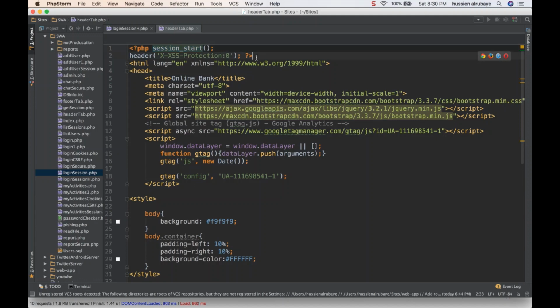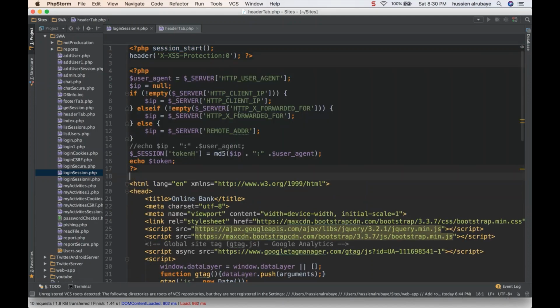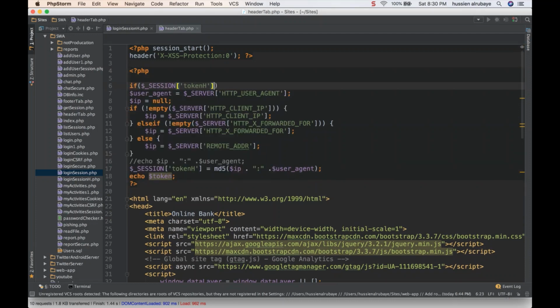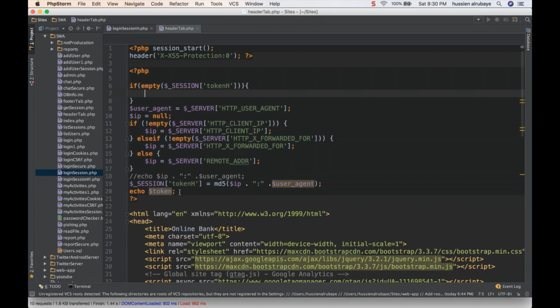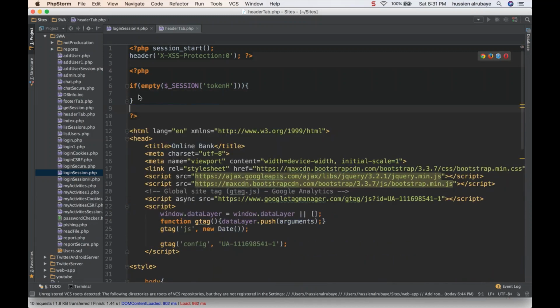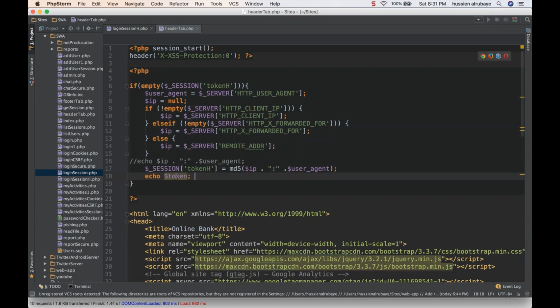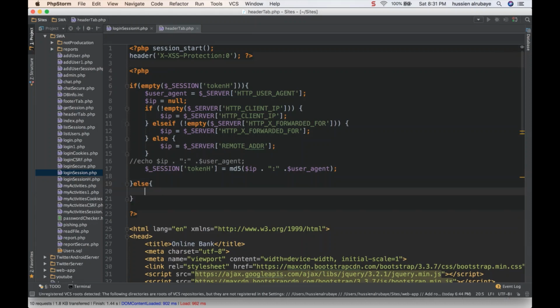So here I start my session and I had some protection. Here what I do, I create user agent, I create token. If there is no token or it is empty, I say, I don't have a token, please create the token for me. If there is a token already, I will make sure that whatever I get from the user is the same as what I have in the machine.